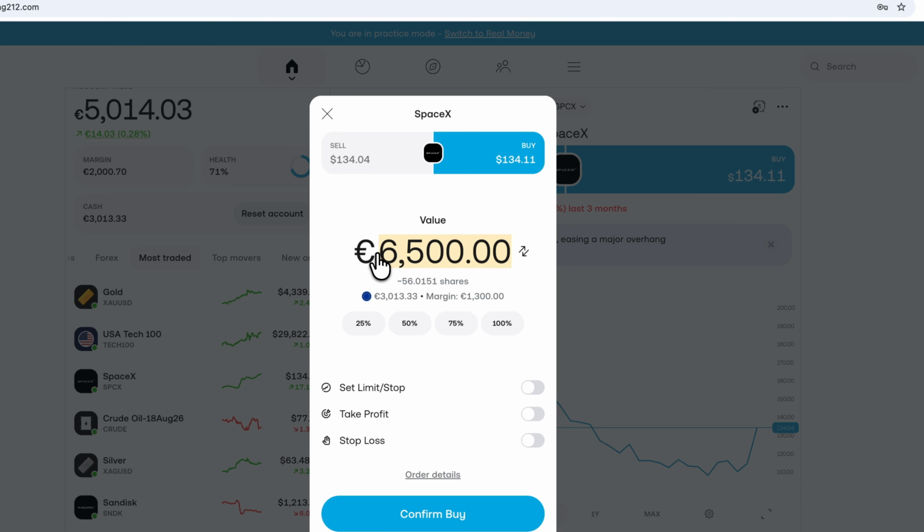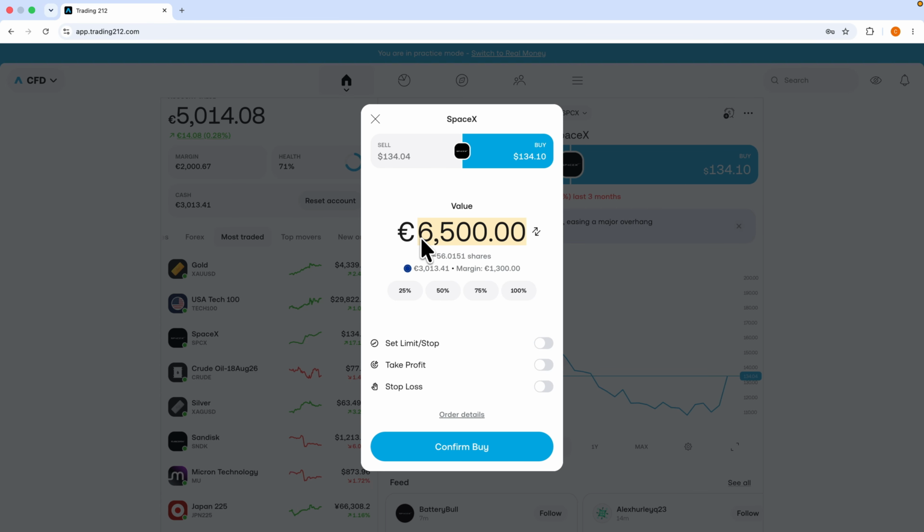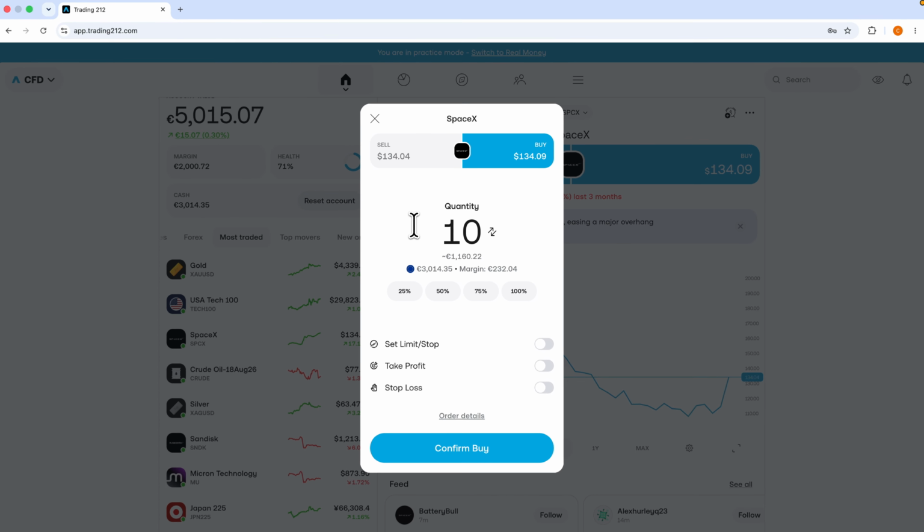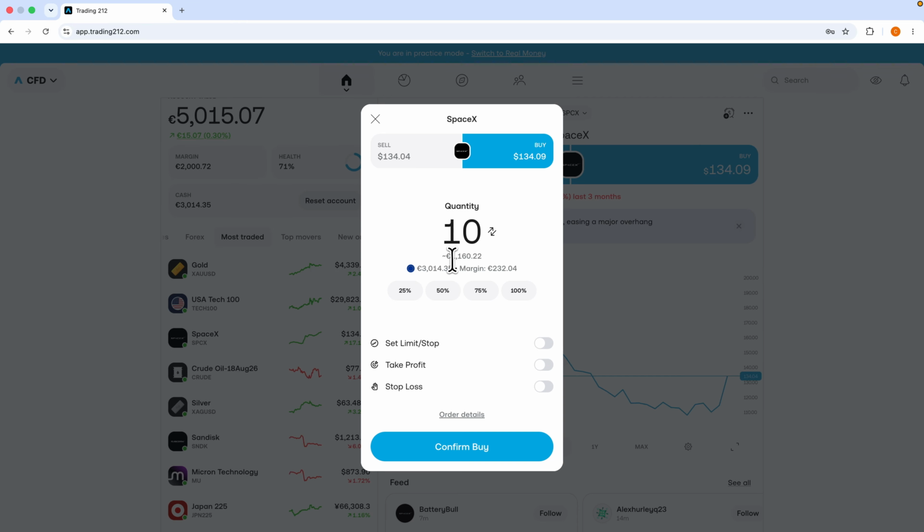Now you can choose the value of the position. Let's say we can switch this to quantity and we can buy, let's say, 10. So you will have a number of the cost. It's around 1.1K. Here you're going to have three options, which are for risk management.